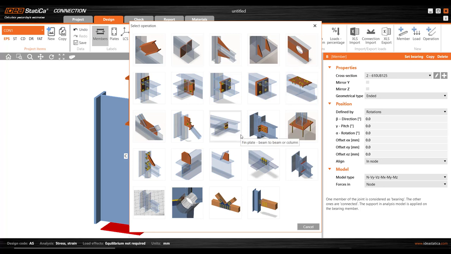And so many of the connection details have been created, if you're doing it in this manual fashion, via this operation option in the ribbon, in the design ribbon. So here we can cut a member to something else, a plate or another member, add some stiffeners, wideners, ribs, openings in members, and so on, different types of connections and other details.